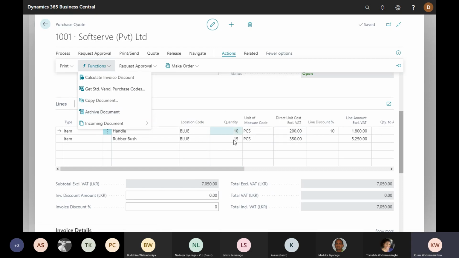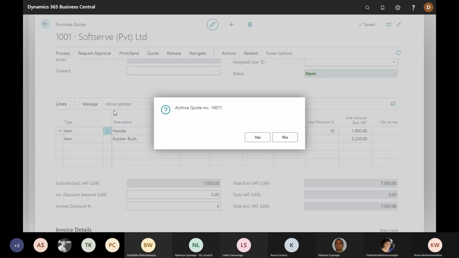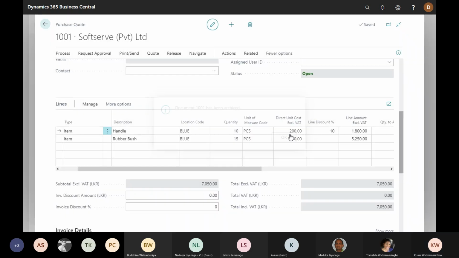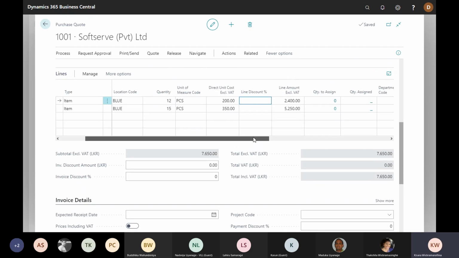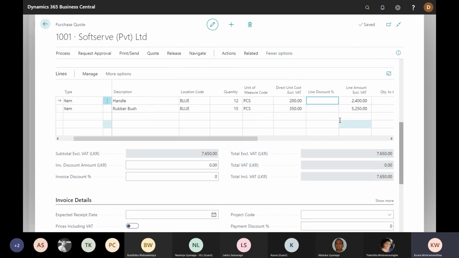So let's say I have a revision to make to this particular quotation. I'm going to first archive this document. Okay, it's asking us for a confirmation, so I'll say yes. After archiving, I can just change the quantity. Let's say the quantity has changed to 12. If you want to add a line discount to this revised quantity, you need to add that again.